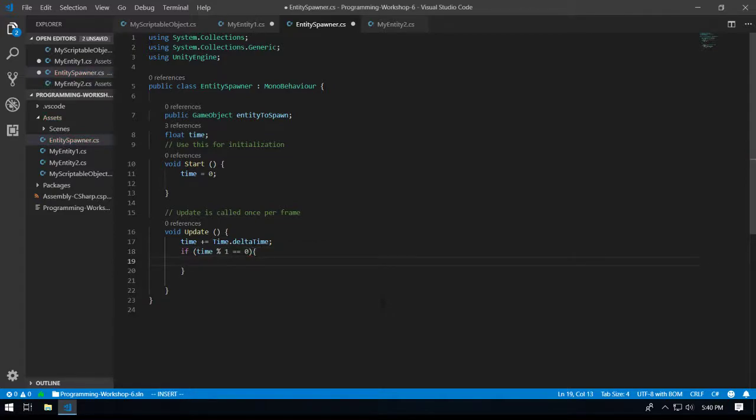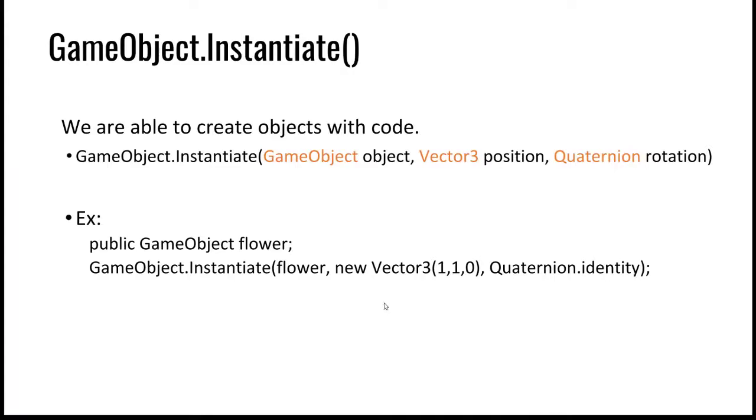If I'm doing that math incorrectly, let me know. Then we want to use this function, which is GameObject.Instantiate. I believe we explained this last time, but this is basically going to be spawning the object just as you would in the editor, just while the game is running.